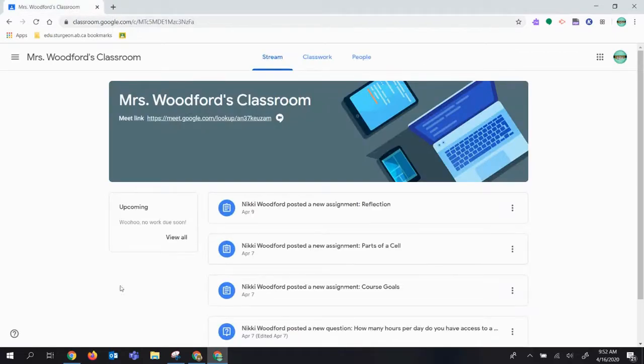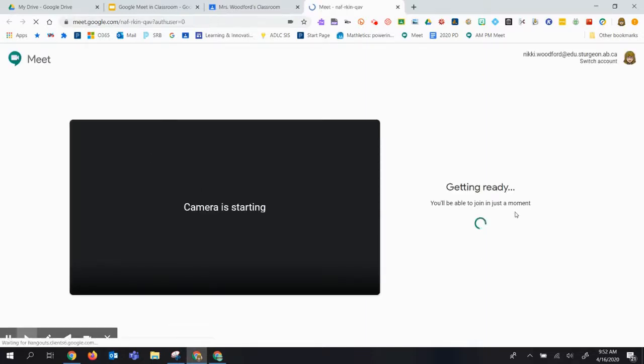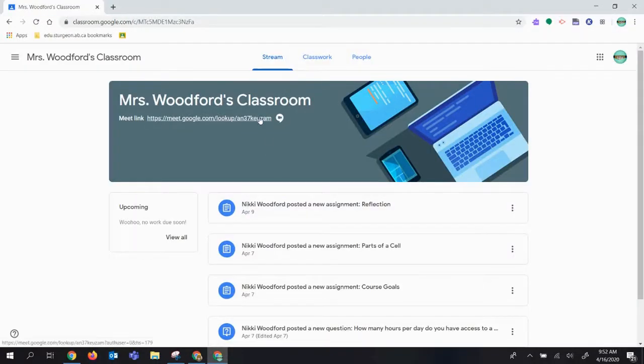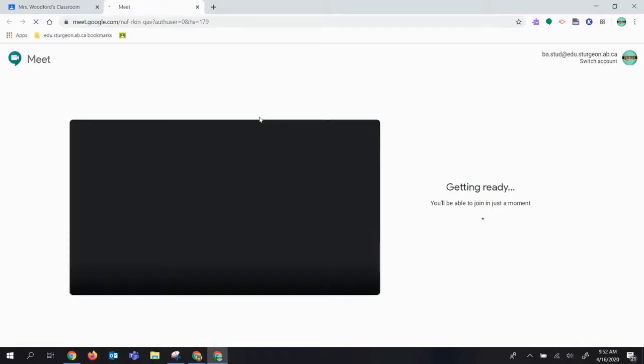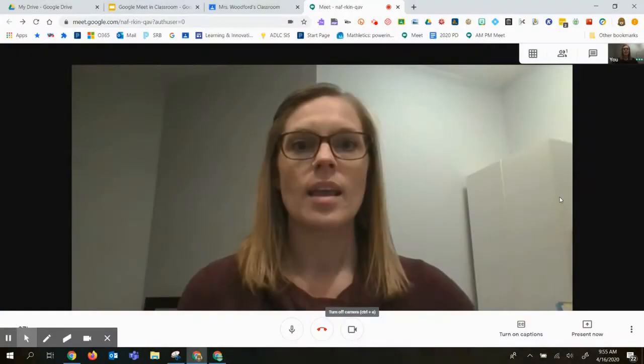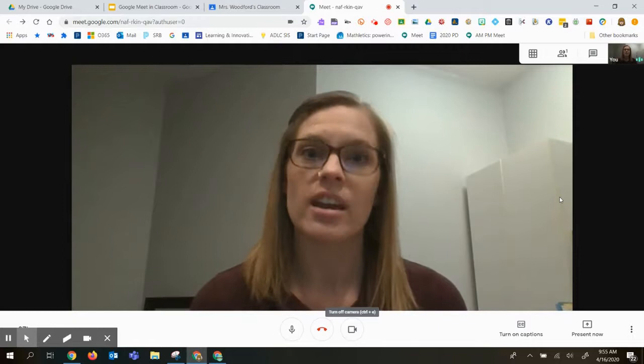However, if I go to the teacher, I launch the link first. Click join, and now go back to the student. Then you will notice that the link does launch and I can join the class. And this is how both teachers and students can connect screen to screen right within Google Classroom.